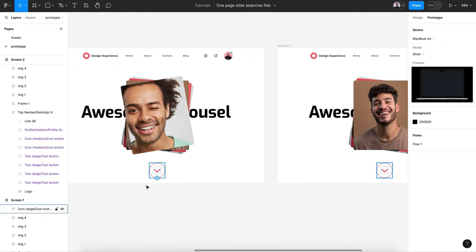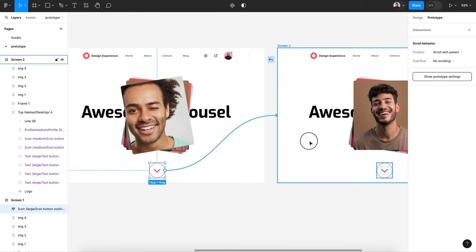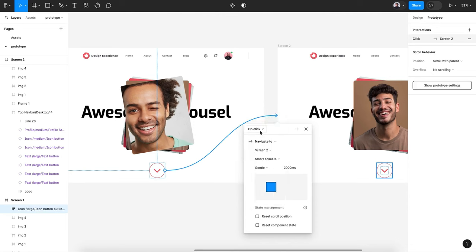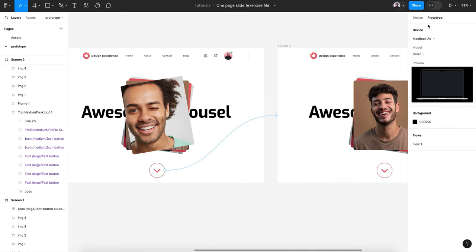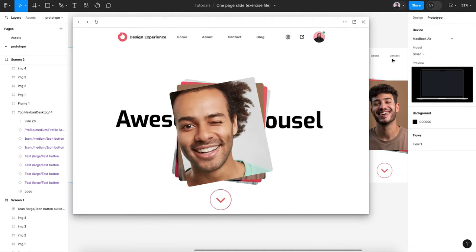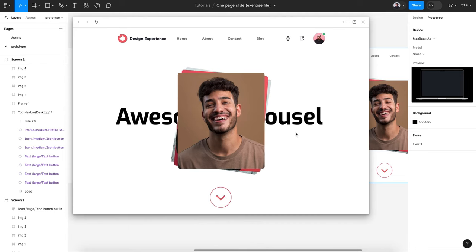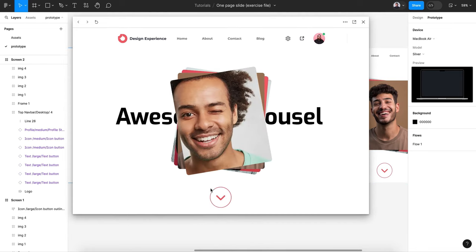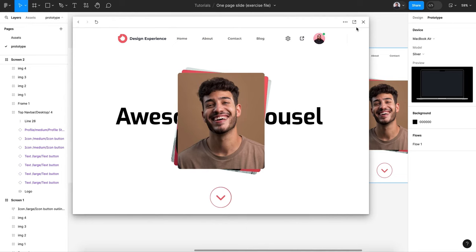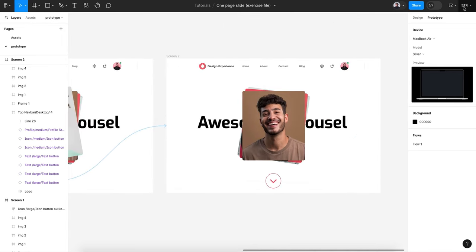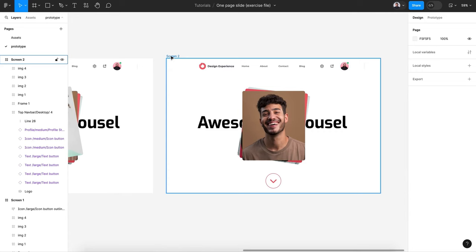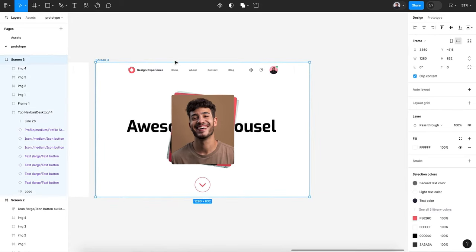All right, now let's go to prototype and connect it with this frame. On click, smart animate, gentle and 2000 milliseconds. Let's select preview. All right, if I click, boom, we have a nice effect. All right, now let's do it for the remaining cards.